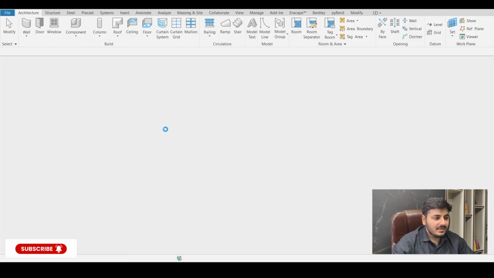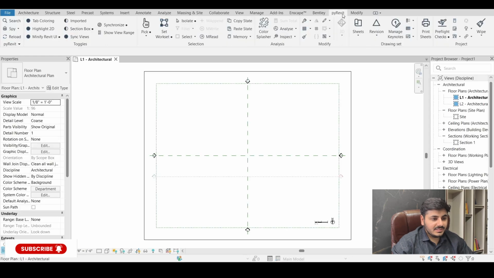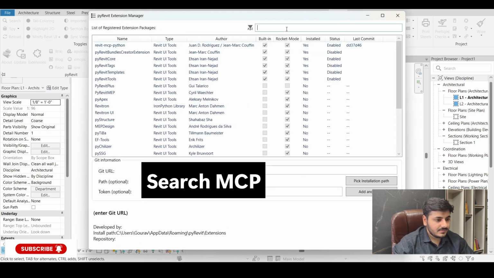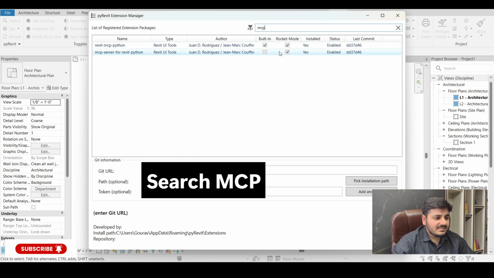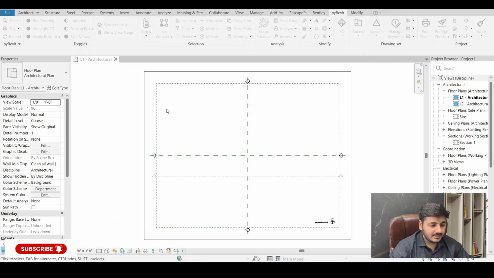Now open Revit, and on the Revit screen, we should be able to see the PyRevit option. So the PyRevit option is there. Just click on that. Now again click on PyRevit, below reload, then click on extensions. Once you click on extensions, this kind of interface will come. Just type MCP. So if MCP is there, then close that. So now on the Revit screen, PyRevit is there.